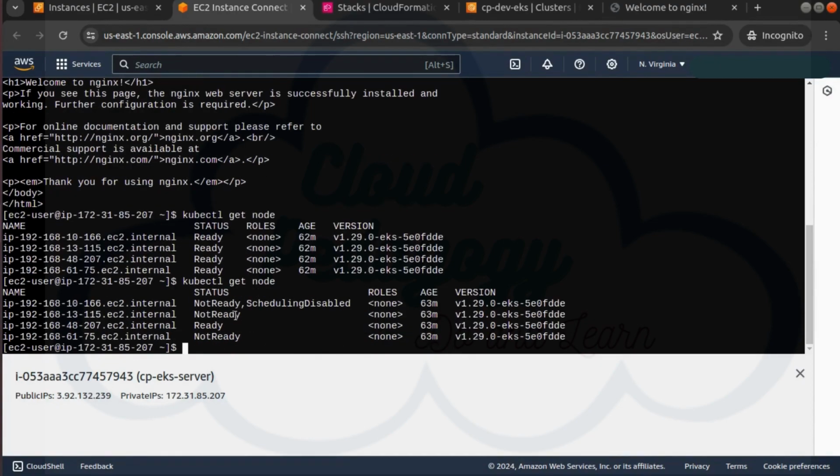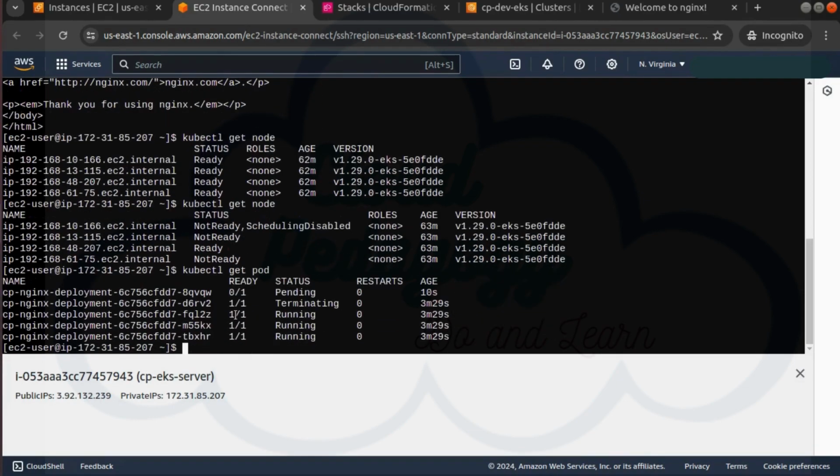And you should see that all your nodes are in a not ready state. So let's run kubectl get pod. And we can see that some of our pods are terminating. We have got a few that are still running and a couple in a pending state as well. So as our instances have been shutting down, it's been trying to restart those pods.